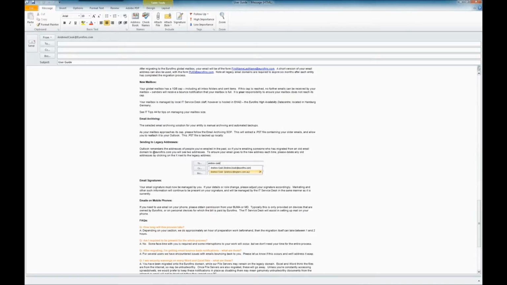We also recommend that you notify your clients and customers and people who contact you that your email address has changed so they can start sending emails to your new address as soon as possible.